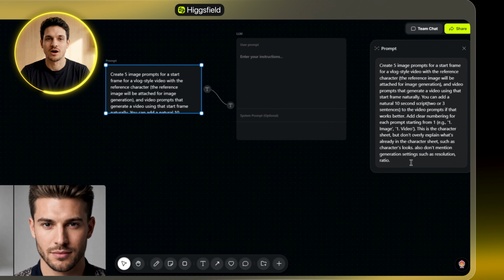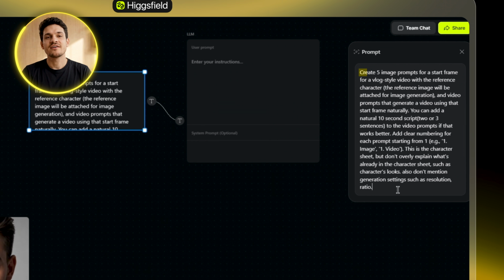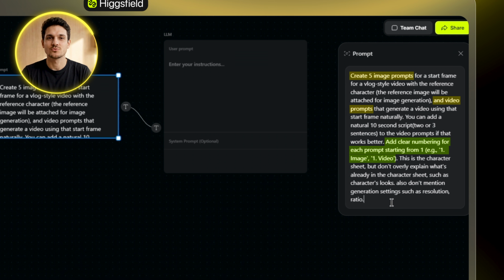Instead of one prompt, you get it to write all your prompts in a single pass, both the image prompts and the video prompts that go with them. So this is what I'll put into the prompt node. There are a couple of things in there that are doing the real work. I ask for 5 image prompts and 5 video prompts, and I make it number them. So image 1 goes with video 1, image 2 with video 2, all the way down.